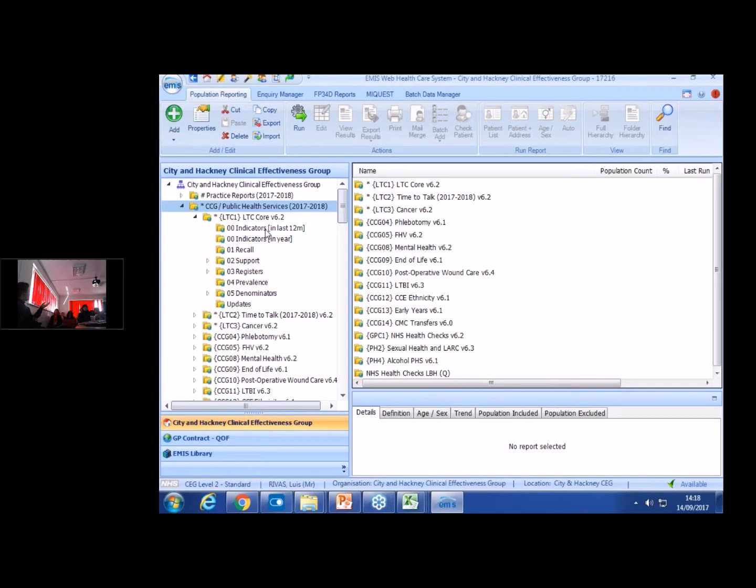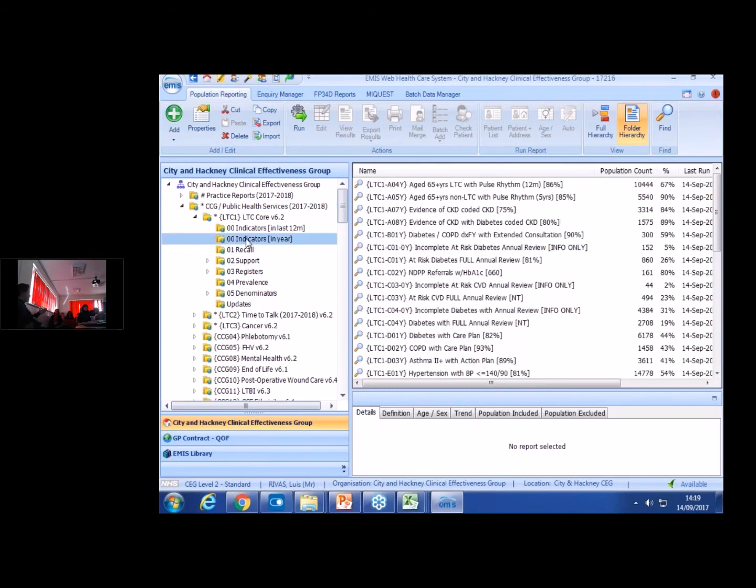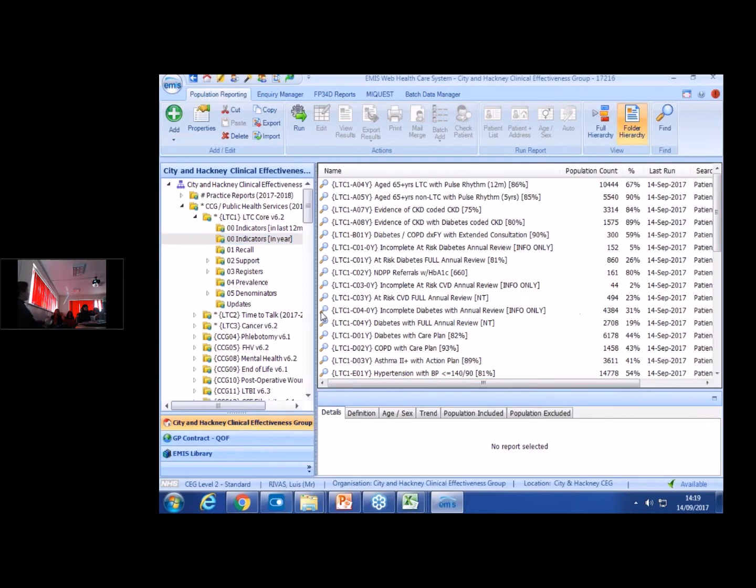Earlier on, you were mentioning the difference between indicators in the last 12 months. That looks back 12 months from now, yeah? And then indicators in year, those are within the 1st of April 2017 to 31st of March 2018, yeah? So this provides you, effectively, an immediate dashboard for your long-term conditions.